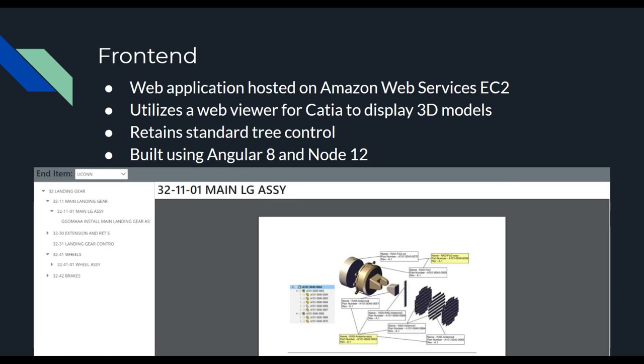This application allows users to view a 3D model of an object and its parts using standard tree controls. The application utilizes a web viewer in order to display 3D models from CATIA, a 3D model viewer. We built the web application using Angular 8, a web application framework, and Node 12, a JavaScript runtime environment.